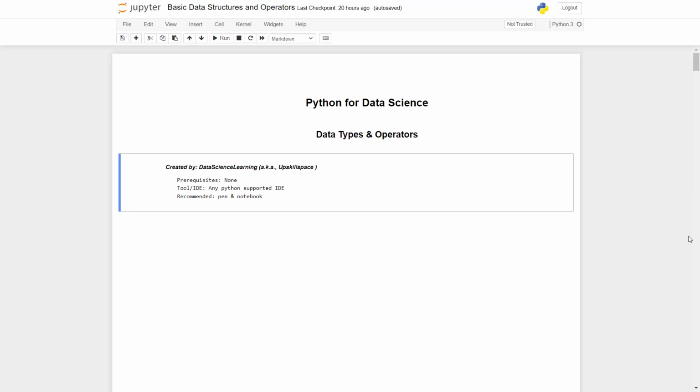You need to have at least one working Python-supported integrated development environment. I am going to use Jupyter Notebook as the environment. However, if you are familiar with or comfortable working with any other IDE, please stick to that. It is not mandatory.